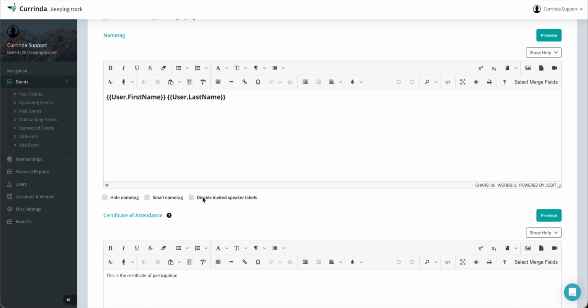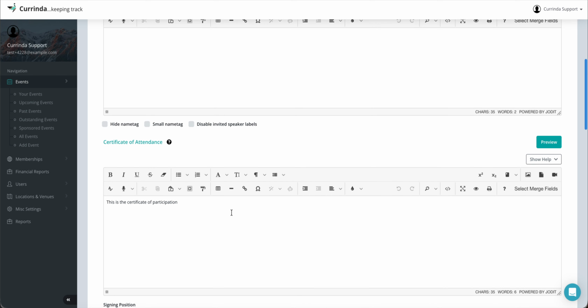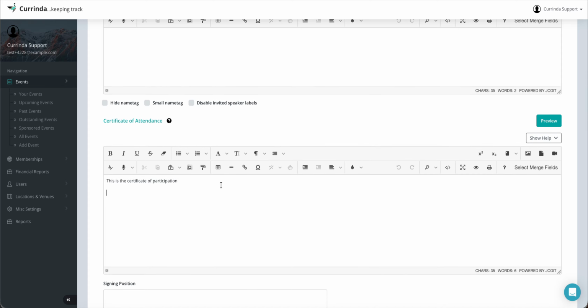And then we can also disable the invited speaker labels, which is basically a functionality in which if we have invited a speaker, they have a speaker label or something attached to their delegate name tag. However, we can disable those labels. So this is what this checkbox does.